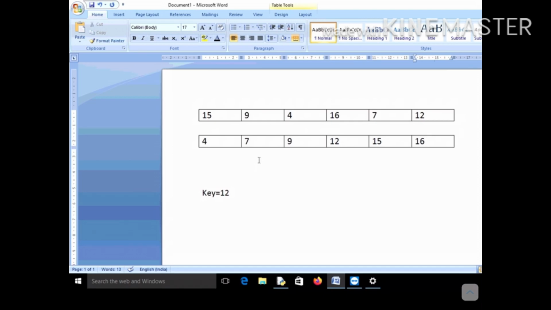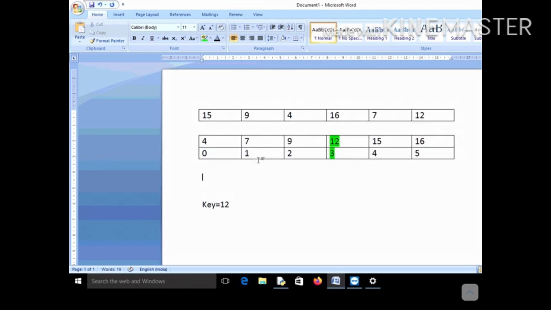Now which is your key? This particular 12 is your key. Let me recolor it green. If this key is found in your list, then your job is done. Let me put the indexes below all these elements: this index is 0, then 1, 2, 3, 4 and 5. So there are 6 elements and their indexes are from 0 to 5.